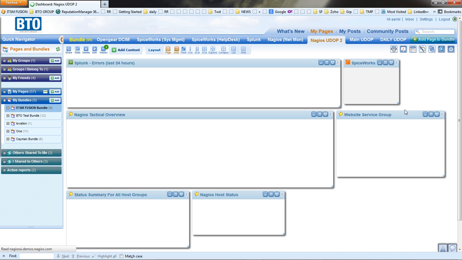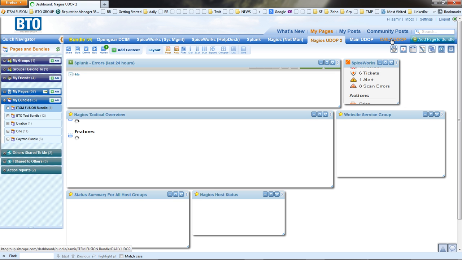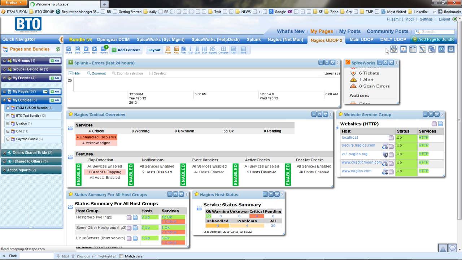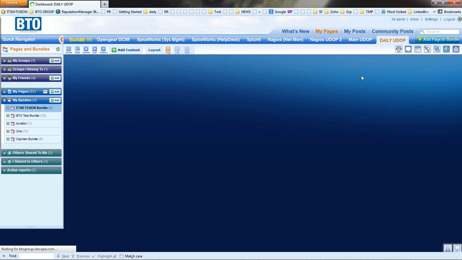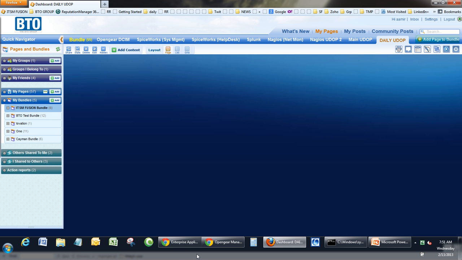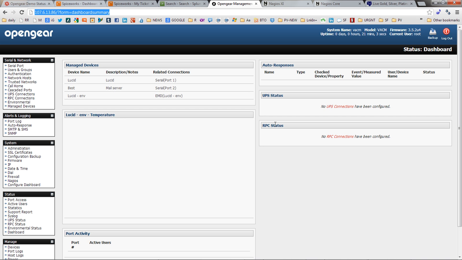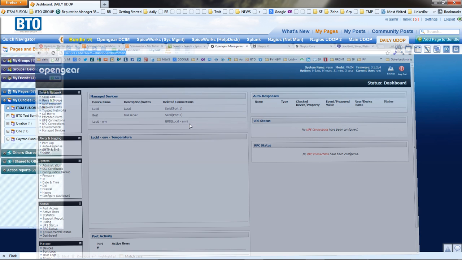So if you go to a page called Daily UDOP that I've built, I will be able to show you how quickly I can do this. Now, this is your basic page. What I'm going to do is I've also opened up within Chrome all the different apps that I'm showing right now. So I'm going to take a copy of the URL, come here and add content.